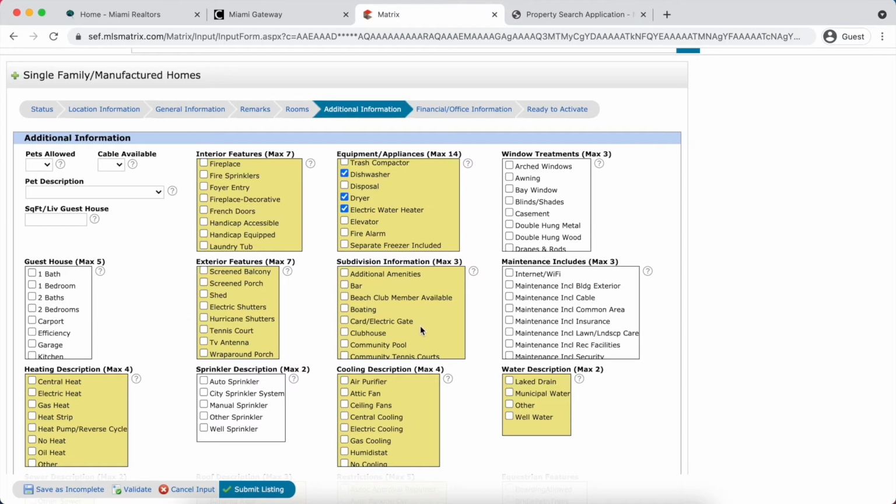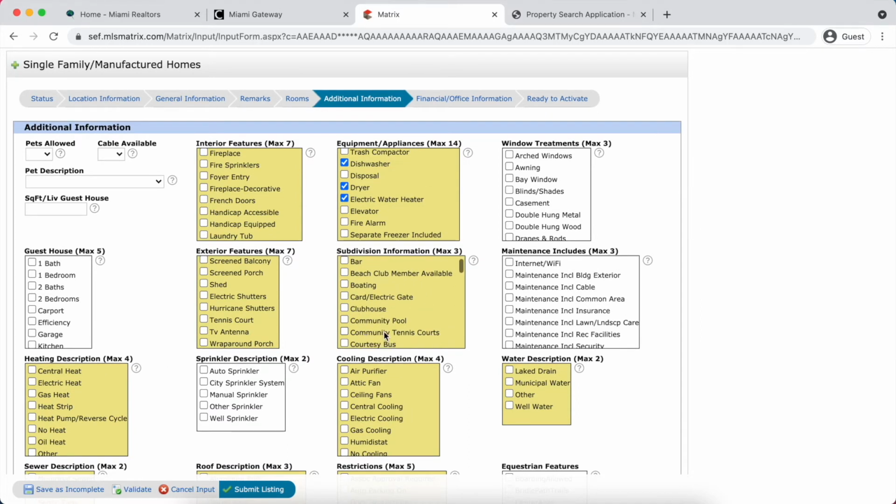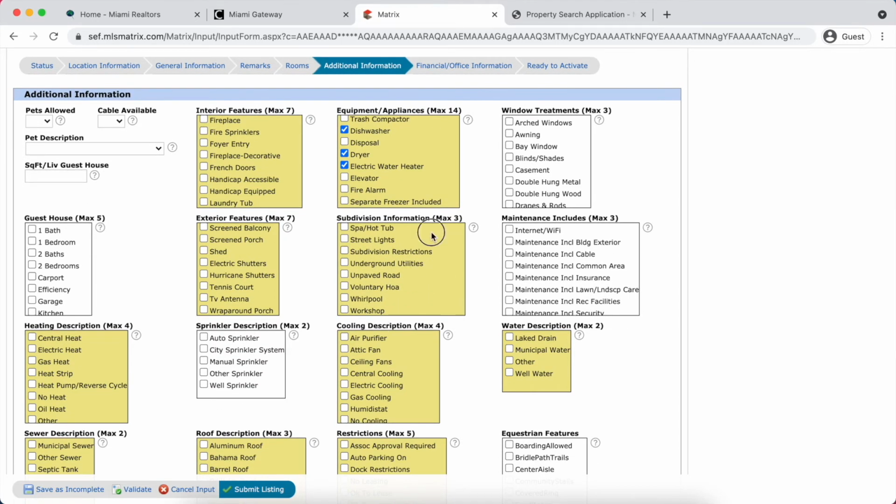Subdivision information. This is not a community, so I don't have to click on that. There's no exercise room. So if there are no amenities, I would put no subdivision park info, because there is no subdivision park, but you can always put other, because the realtor will always know if it's a community, if there are amenities. So I always put other or no.